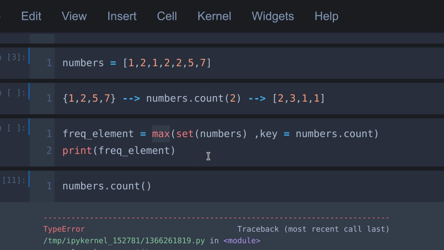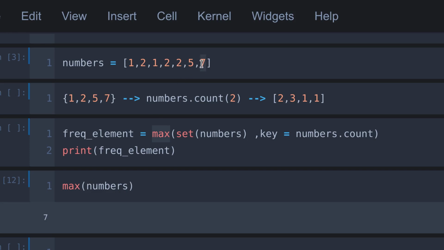You all know that the max function returns the largest of the input values. For example, if I call the max function for our numbers list, it will return 7, because 7 is the maximum value in our numbers list. But if we use the key argument within our max function, it will take the largest value's index of our key list and return the corresponding index value of the default list.